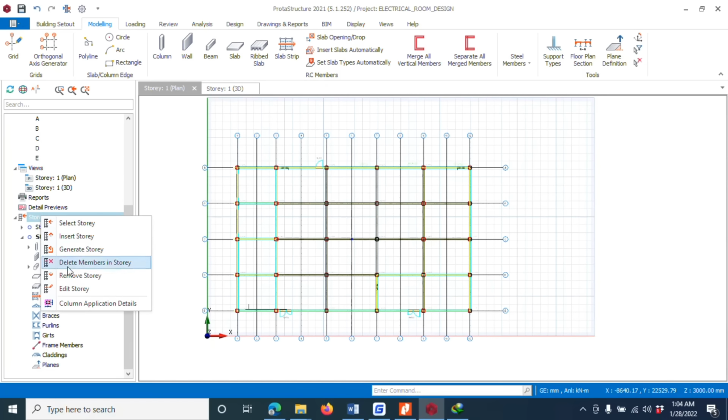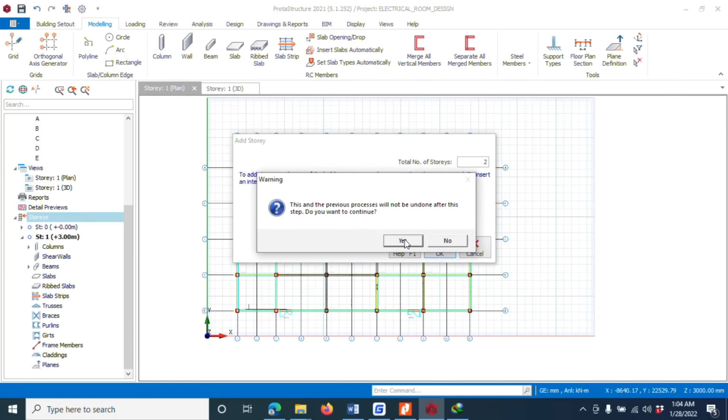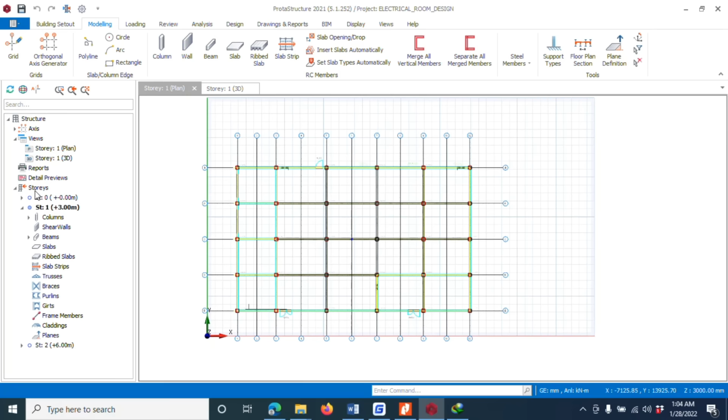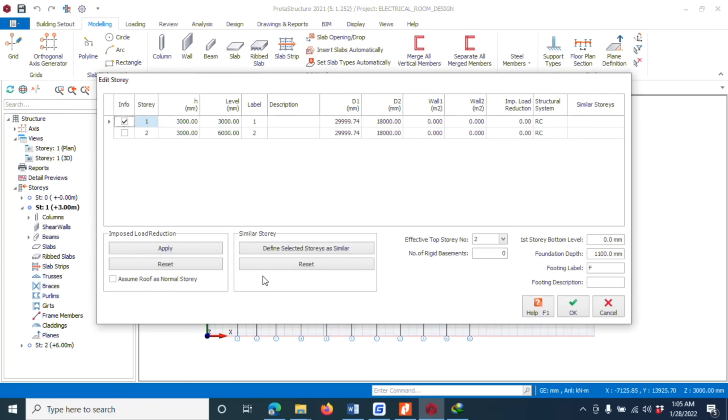Come to stories, right click. We'll first insert the number of stories: 2. Okay. Come back to story 1. Now edit story. So the first story, I want it to be a height of 450.